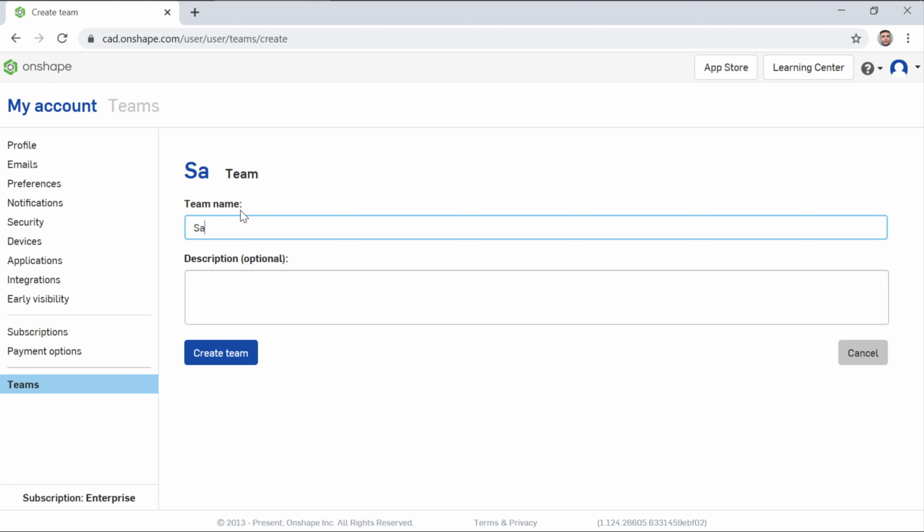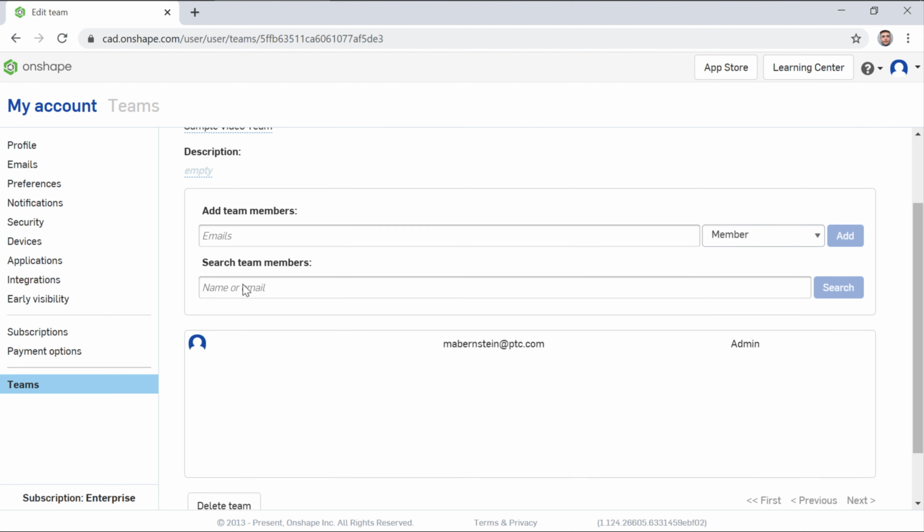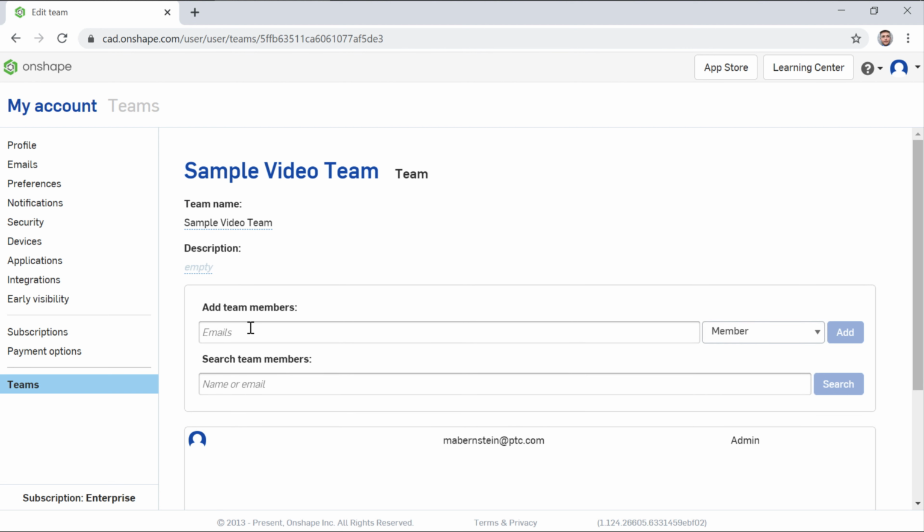We're going to call it Sample Video Team. I recommend that you name it whatever your specific FIRST team is, but it doesn't matter too much, and you can add a description if you'd like. I'm going to go ahead and create a team, and right now this team is totally empty because I just made it, but you can add a bunch of other team members. I'm going to go ahead and invite my team members here.